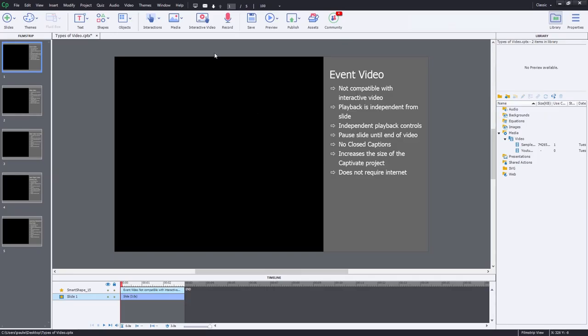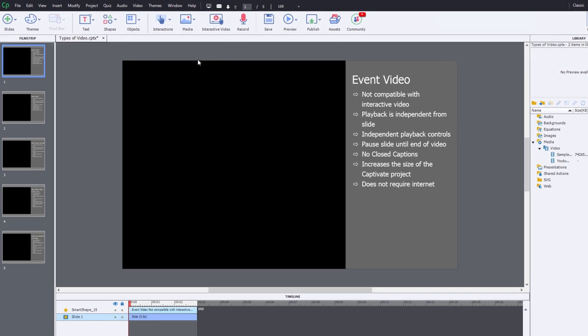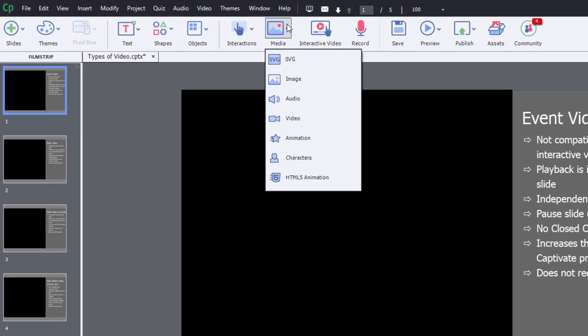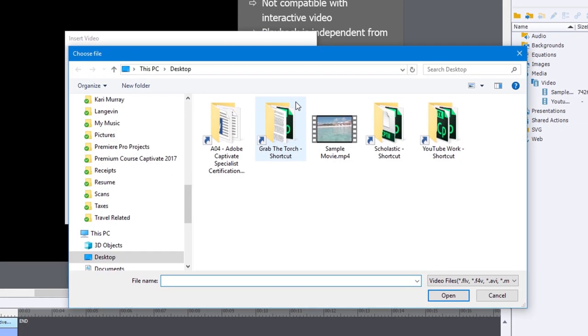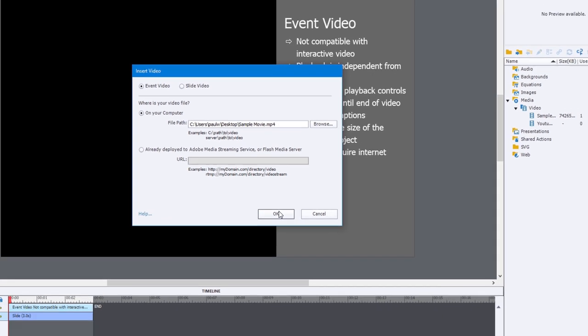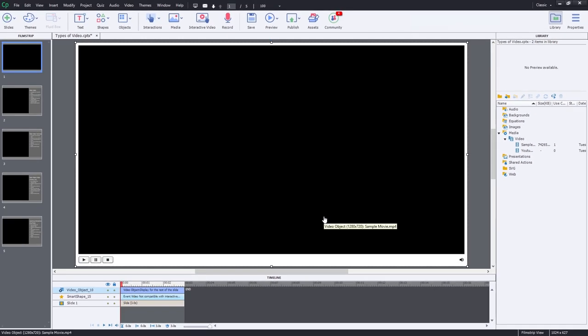To add event video to an Adobe Captivate slide, you click on the media icon in your toolbar and you select video. From there you choose event video and then you browse to the location on your computer where that video resides. We're going to click on the open button and then click on the OK button to add that video to this particular slide.